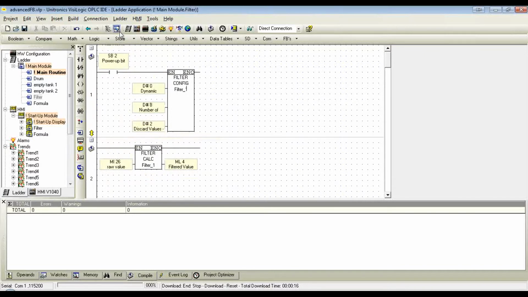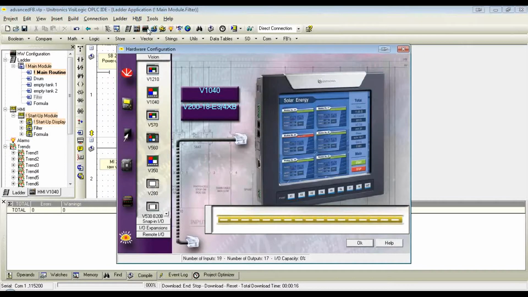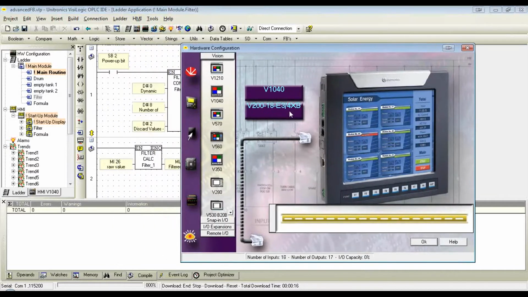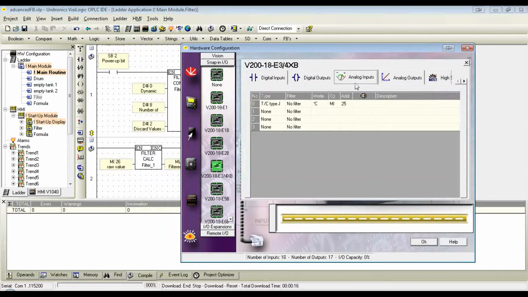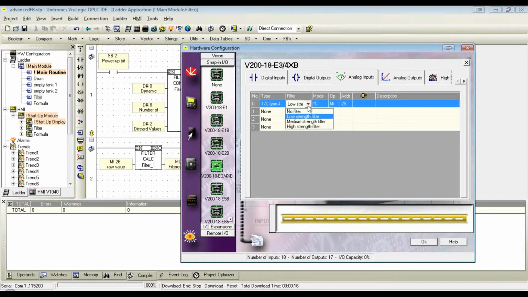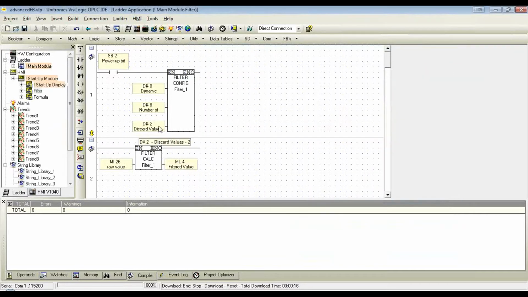So pretty simple. One more thing I want to show you here is the hardware configuration. So this is the built-in filter. You'll see here I have a type J thermocouple, and there's an option for a filter. You can say low, medium, or high. The filter function block is if you want to create your own custom filter or you want to filter a value that's outside of your hardware configuration.